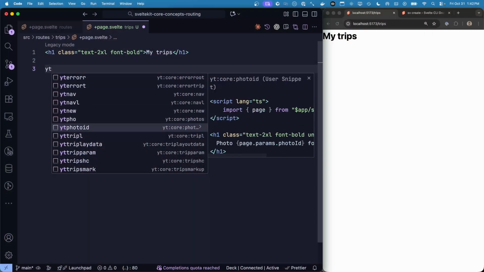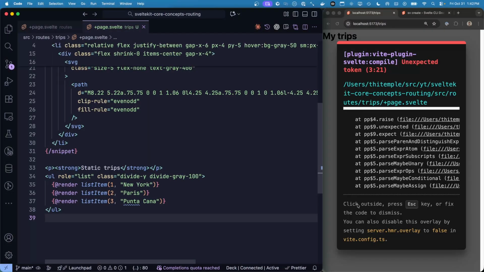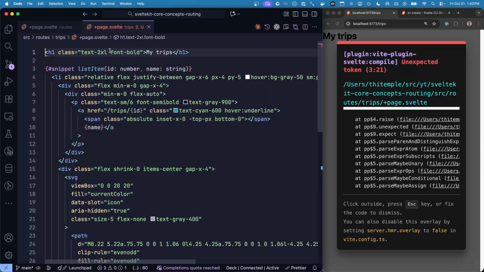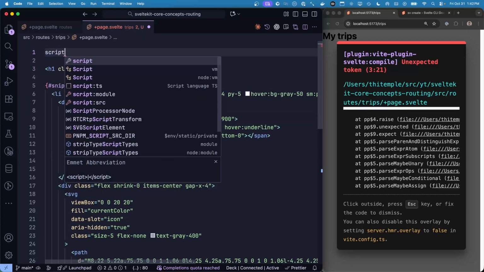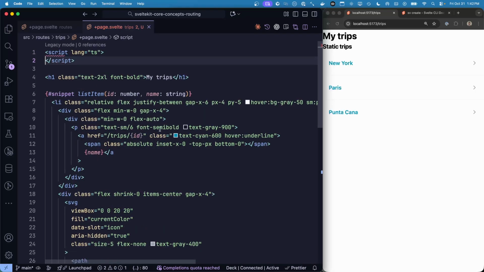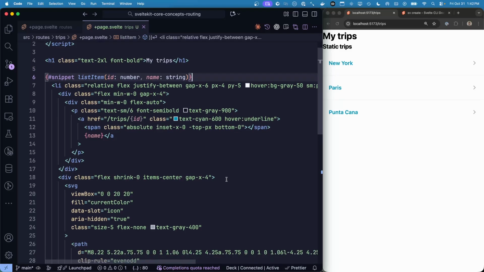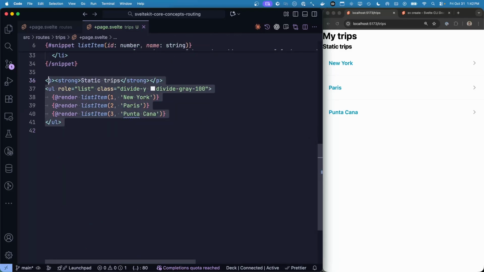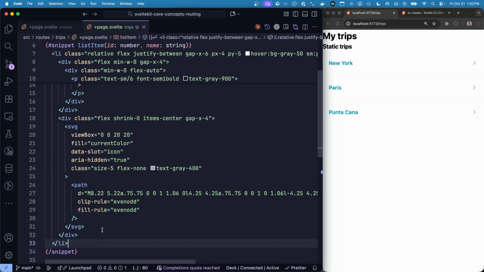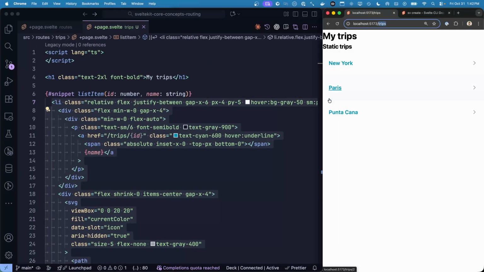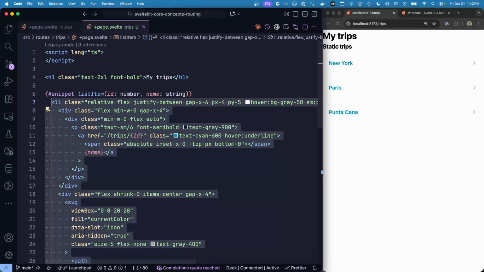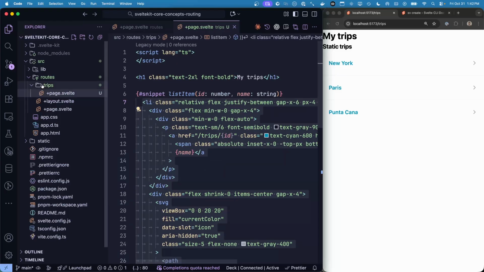Let's make this page a little bit more interesting, just by adding some markup in here. The error that you see here is because I am using TypeScript, and I need to tell SvelteKit that I am using TypeScript syntax, and that's due to this snippet here that has types. But this otherwise is just markup. I'm rendering a list here, and this list is just formatted this way. So we have New York, Paris, and Punta Cana here, and that's pretty much it, just markup. The point here is that this is a page, and it's matching the route based on the folder.